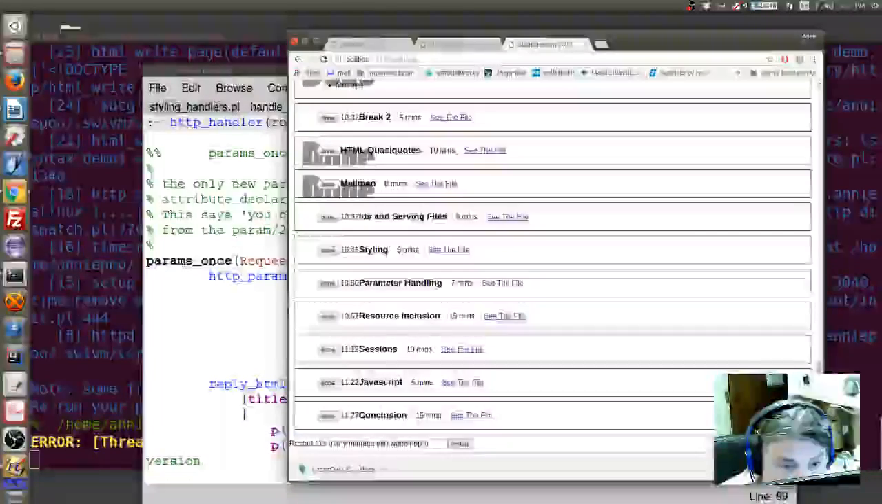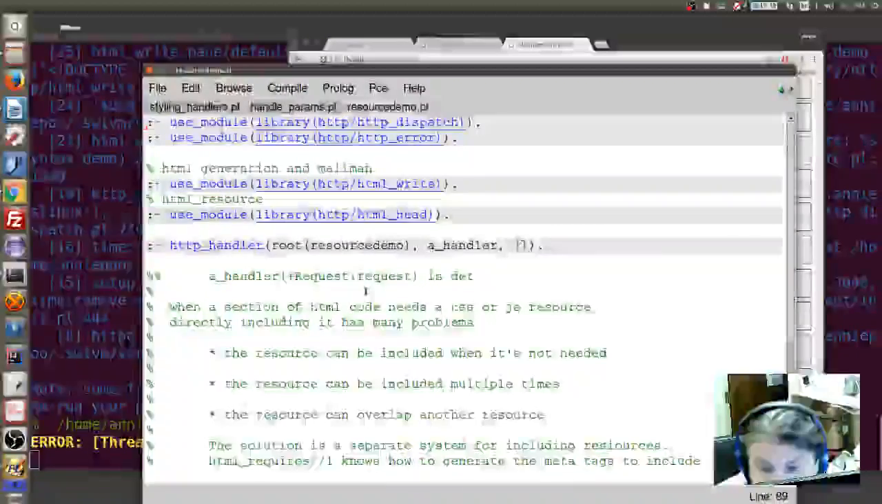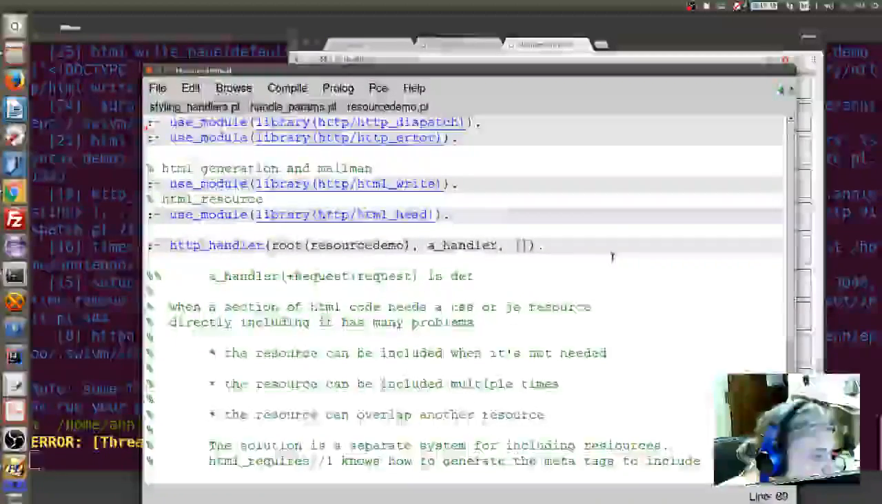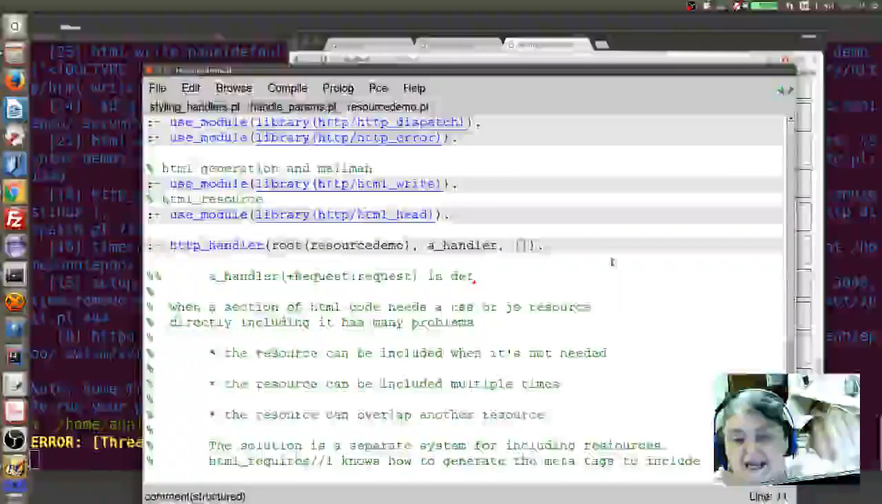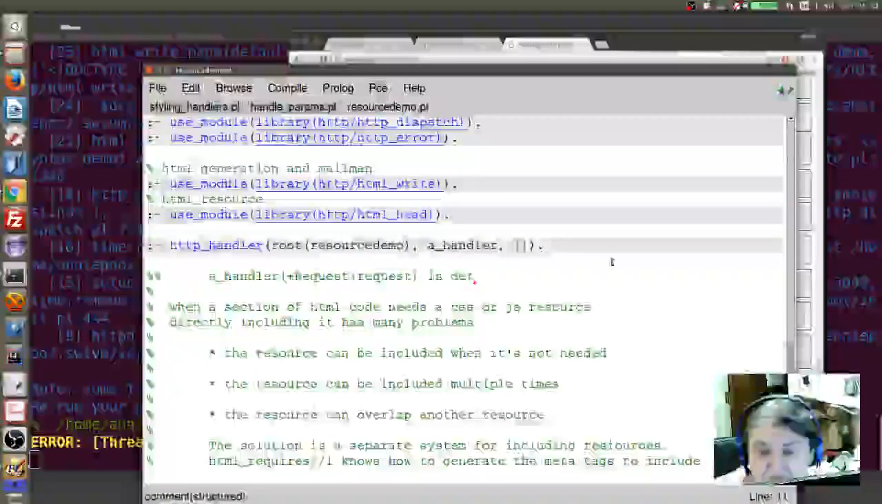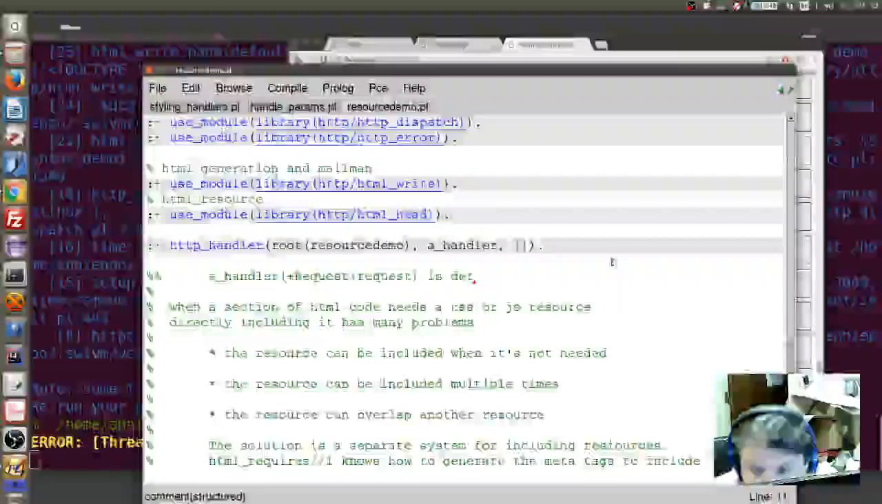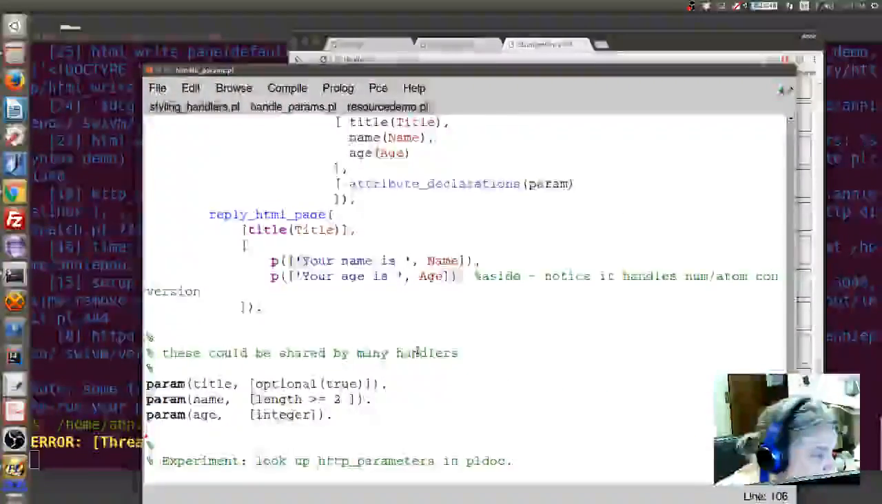Resource inclusion, if you'll look at resource demo. CSS and JavaScript are things that we quite often want. Yes, each constraint is a list of terms. I will go back to that.